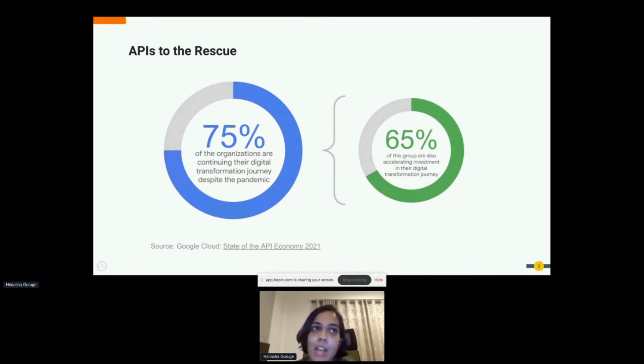About 2/3 of these organizations either continued their investments in digital transformation, or changed their overall strategy so that they could build a digital first approach within their organization. For any organization, the most important asset you hold is the data and the services that you offer to your customers.